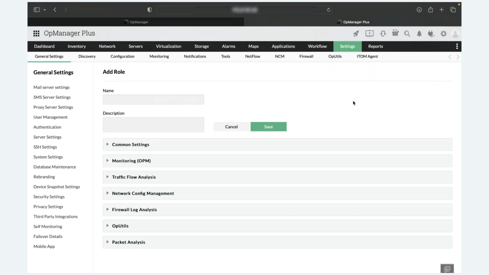By defining the user role first and then creating the user profile, OpManager helps you create a default set of user roles that can later be mapped to the respective individuals so that network admins do not need to define the user role every single time they create a user profile. So let's create the role now.